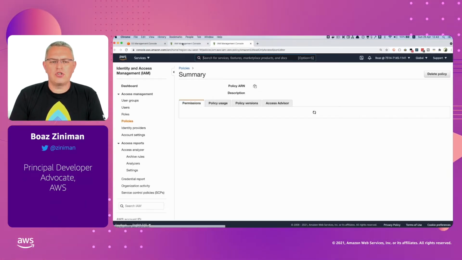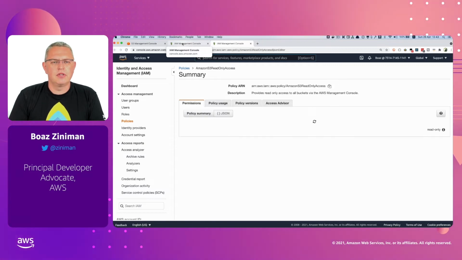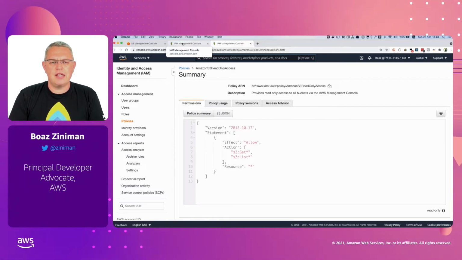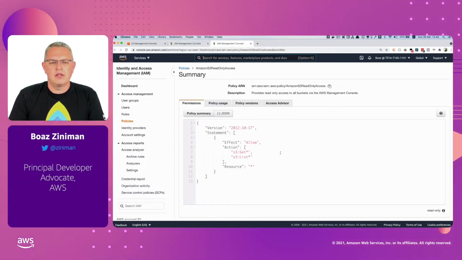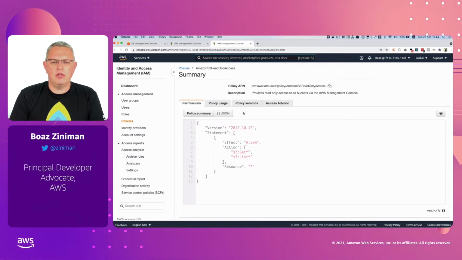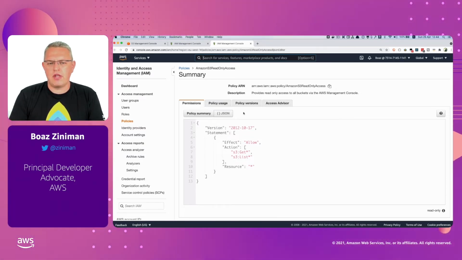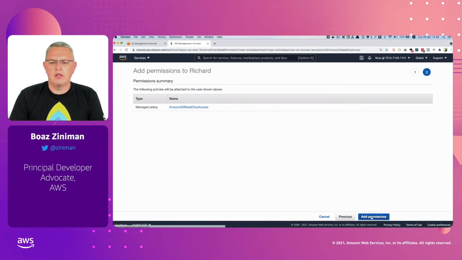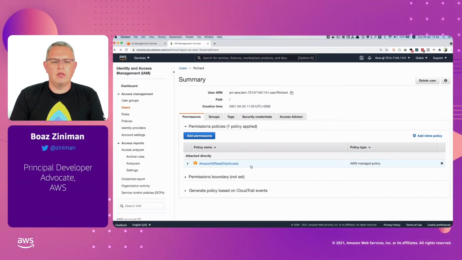I can actually look at this. This is a specific policy just to see exactly what it means. Let me load it. Let's do a JSON format so you can read it. Allow get and list on all resources that are related to those actions, in this specific case, S3. So let's finish with this. Let's do add permissions to Richard. Now Richard's account has only Amazon S3 read-only access.